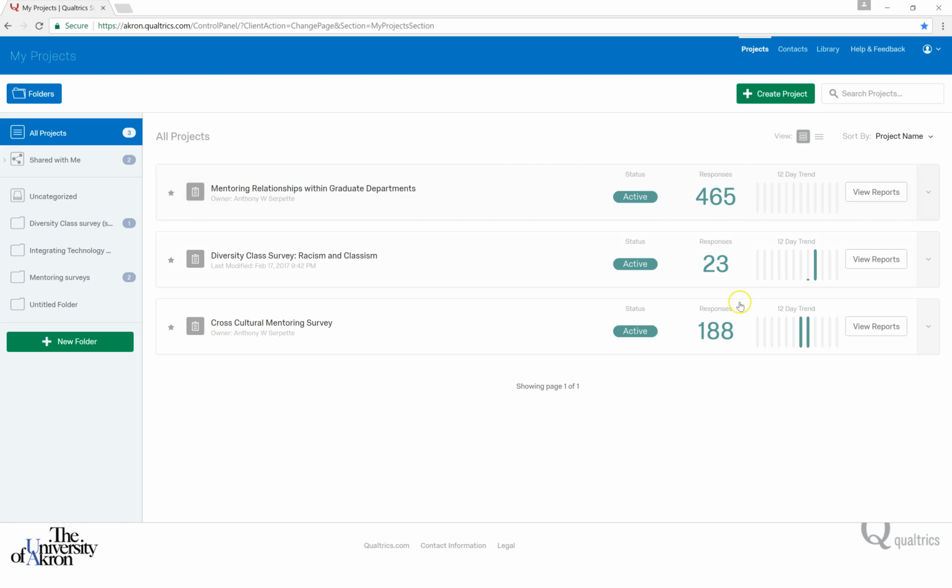The other thing I want to point out is that you'll notice there are different numbers associated with responses to each of these surveys. This is a great tracker to see where you are when you send out your survey, and what trends are following with the number of responses. I will note that when you see responses for each of your surveys, responses does not indicate survey completion.